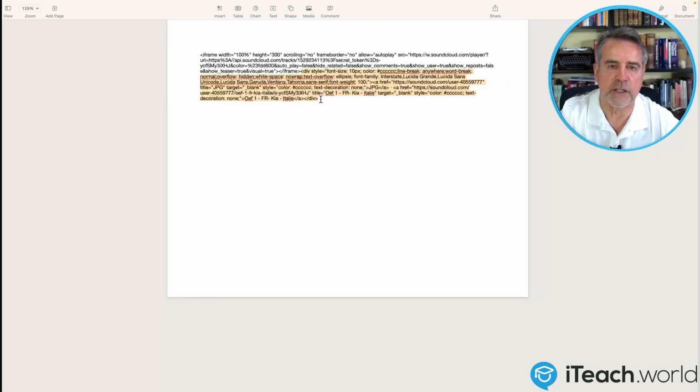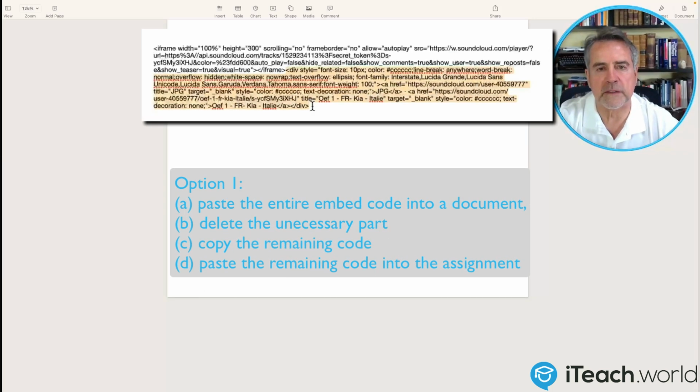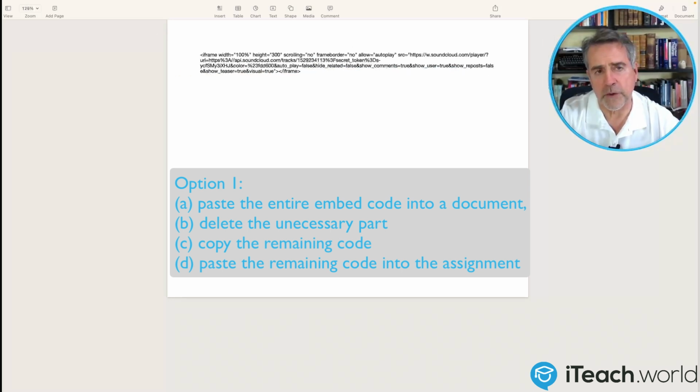And in fact, if you include this, the embed code will not work inside of iTeach. So what you have to do is you basically have to delete this. So you can either paste it on a document, delete it, and then copy this and paste it into the assignment, or you can do it another way.